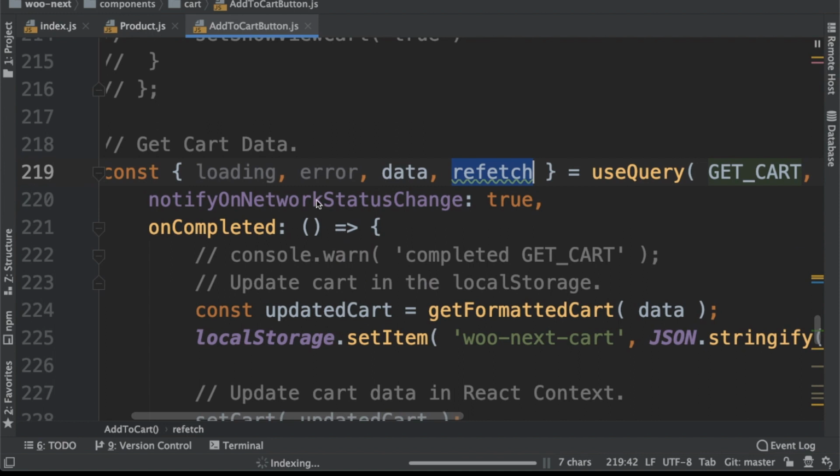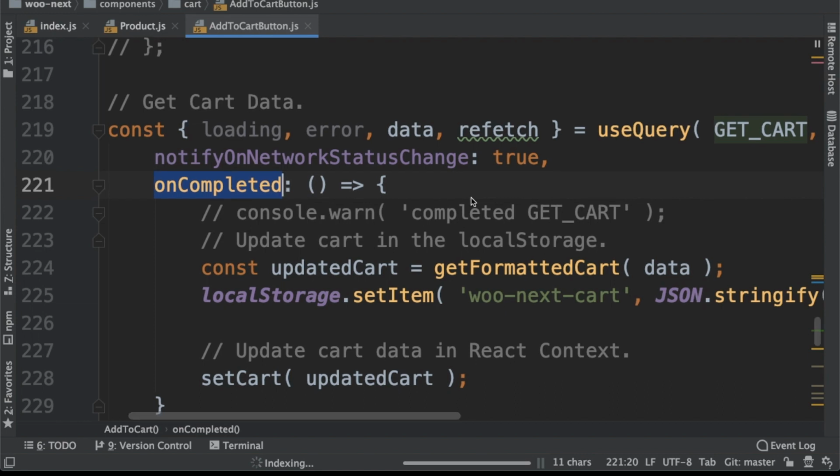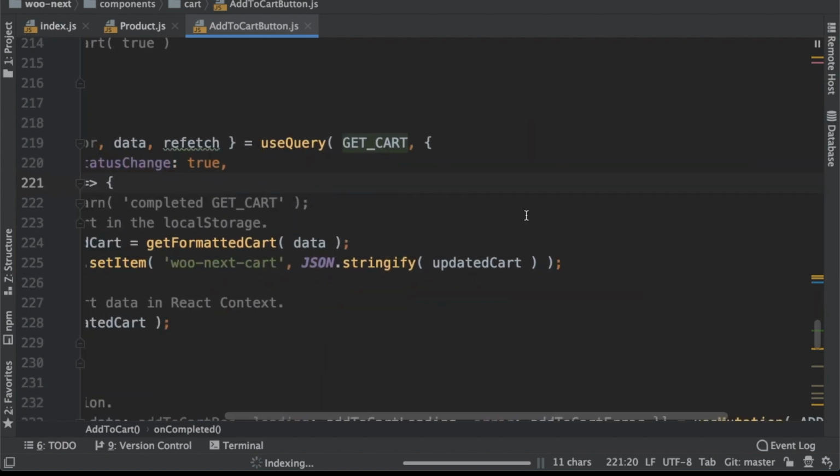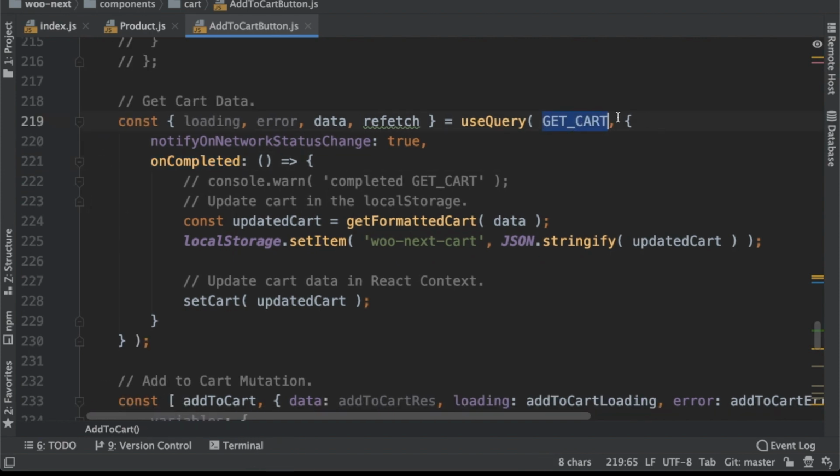Then you can do notifyOnNetworkStatusChange. You can set that to true, so you'll be notified if the network status changes. You also have a function called onCompleted. Basically it takes the first parameter as the query, which we have written on top, and the second parameter is an object where you can pass different options.